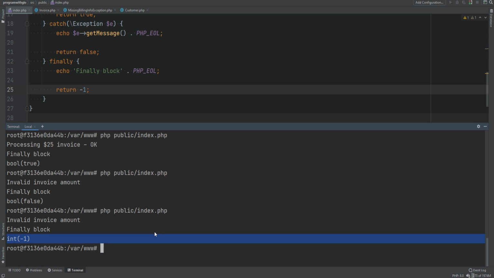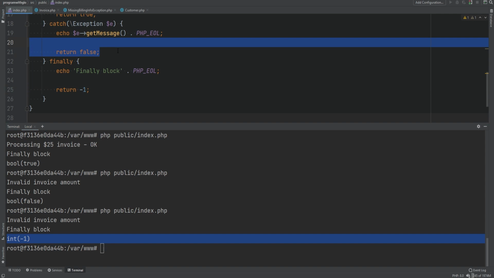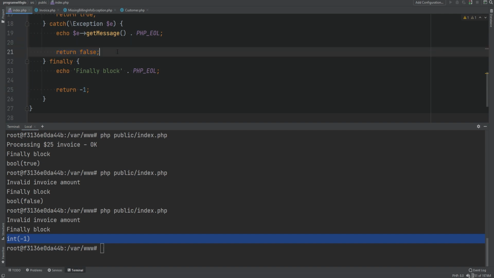So to summarize, what's happening here is that the return statement from either the try or the catch block is executed, but the value is only returned after the finally block is executed. And if the finally block also returns a value, then the value from the finally block's return statement will be returned instead of the value from the try or catch block's return statements. Note that the return statement of the catch block in this case is still executed. It's just the value of the finally's return statement that is returned.